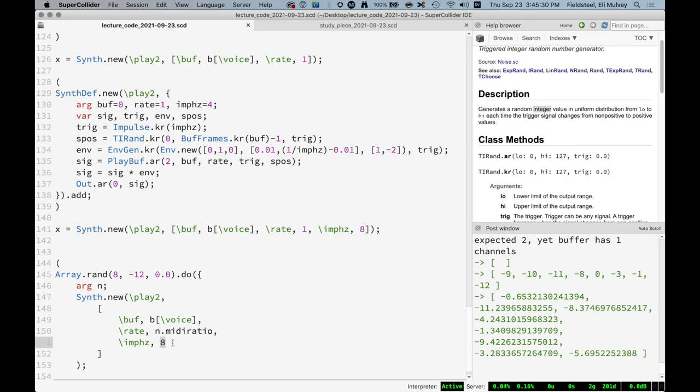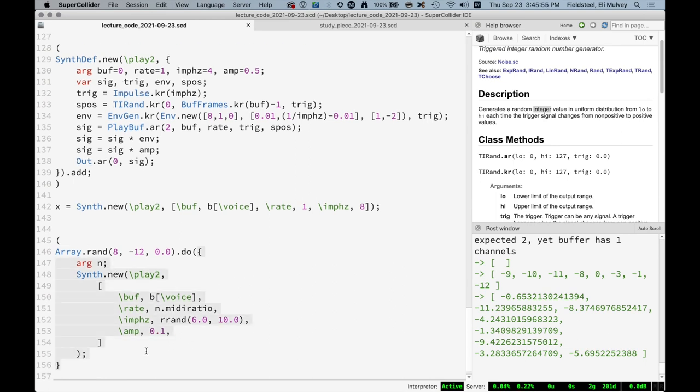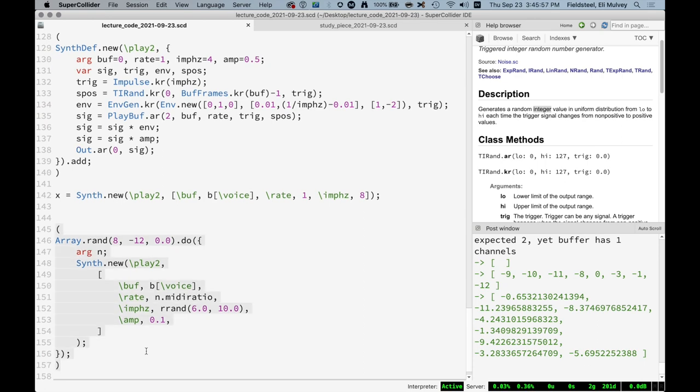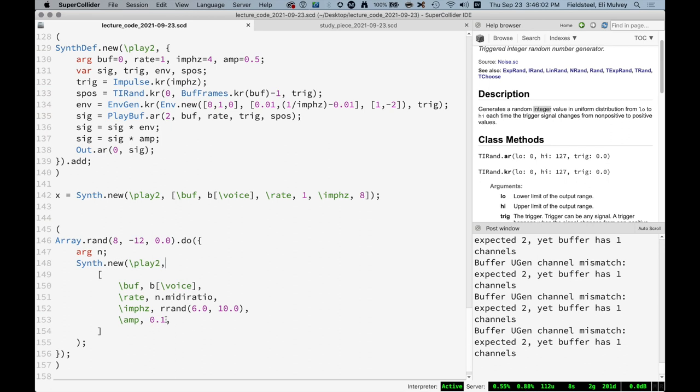And we'll make this a little bit random too, so that some of the triggers are fast and some of the triggers are slow. I'm going to go ahead and make one of these. We're making 8, so I'm going to scale this down just to be safe. All right, fingers crossed. Plenty quiet.